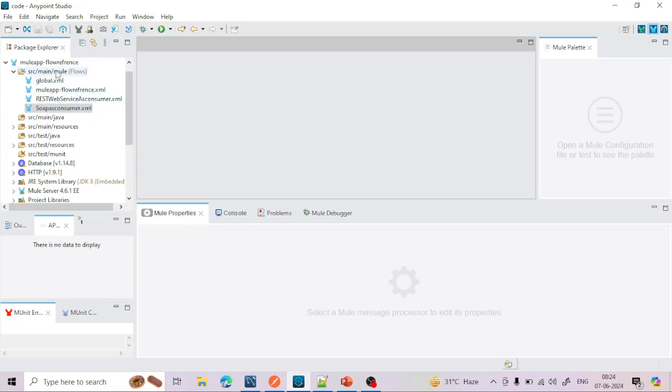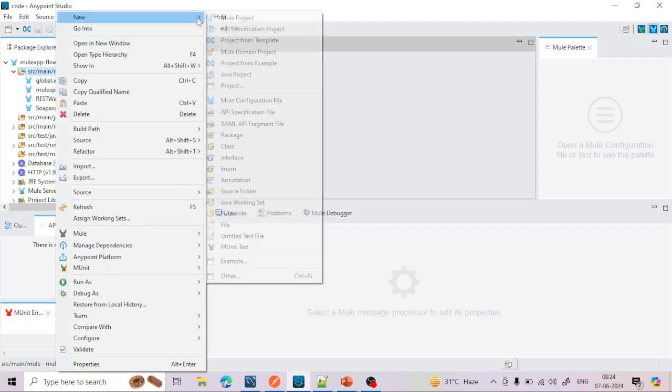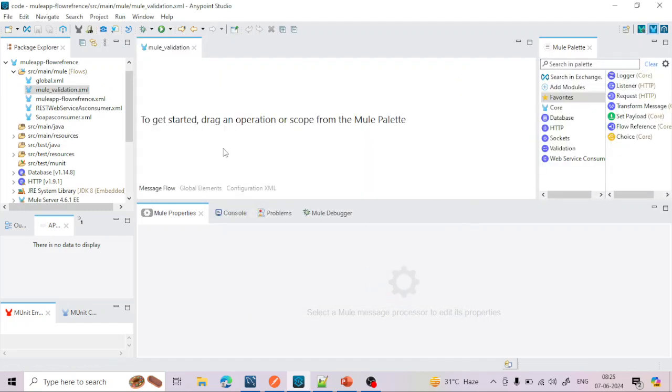I'm going to start everything from scratch. Let's create a new flow, go to the Mule configuration file, and give the flow name as mule-validation. Click on finish. My flow has been created. Let's use the listener to get the request.